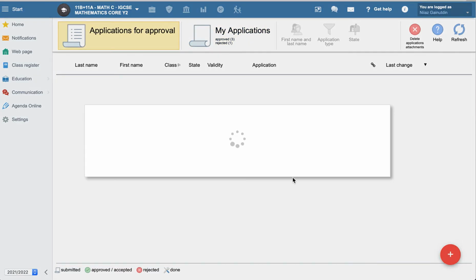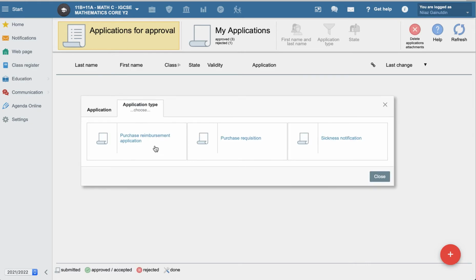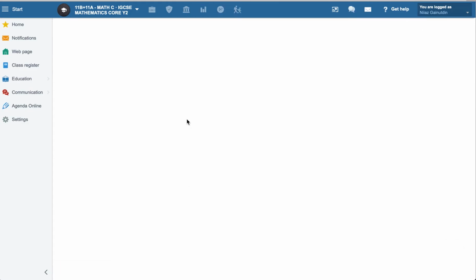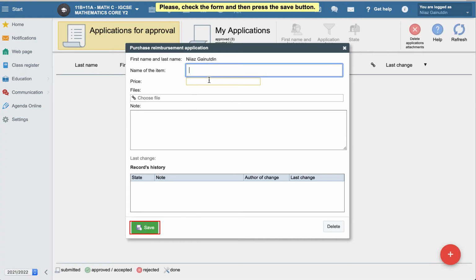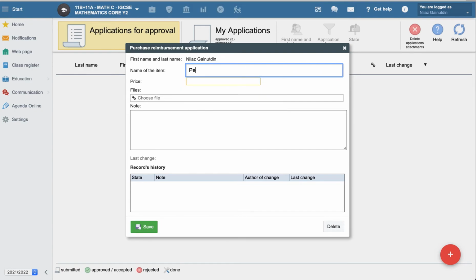And also you can ask for a purchase reimbursement or another application. It's the same here: enter the name of the item. For example, let's say a pen, I don't know. The price here is the estimated price, maybe like $5. Files: maybe you already bought that in advance, or you would like to buy it and you learned the price there, you can attach that file here.